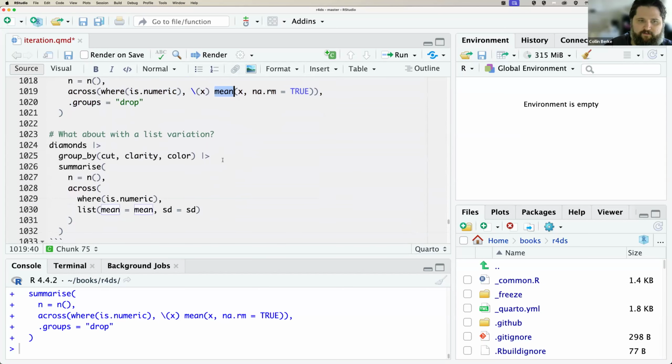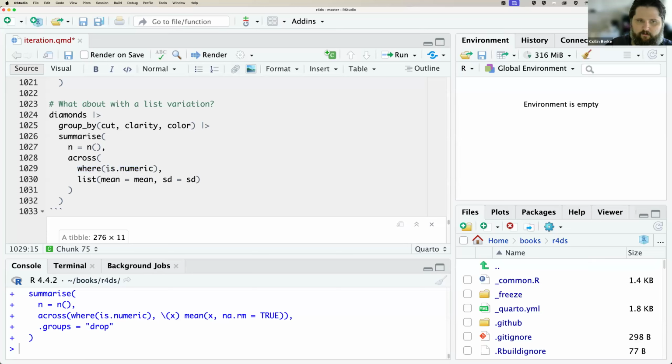Well, if I'm going to do that, I have to do some type of list variation where all this is the same: diamonds, group by, summarize, count up the number of observations. I just use where and I say numeric variables, anything that's numeric, but I want to calculate 2 different measurements. I want to calculate mean and I want to calculate standard deviation. I have to include this within a list because I'm doing 2 calculations now. And so I want to iterate each column by calculating a mean for that column and a standard deviation for that column.